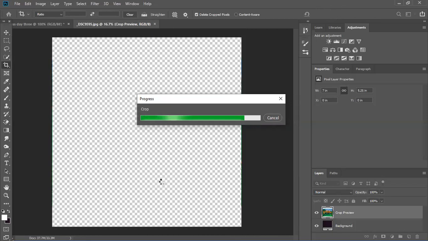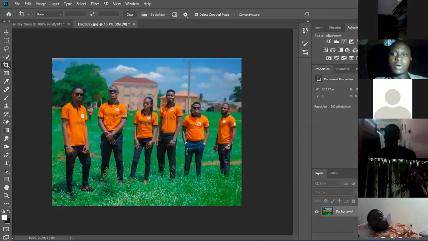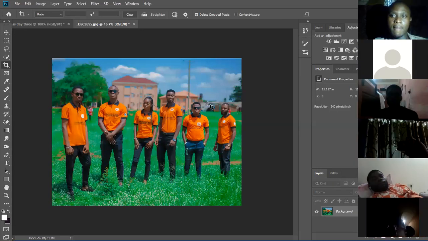I believe we are not new with cropping. Once it's done cropping, you will see the output of what you've done. Okay. Now this is our cropped image. Now you can see how our cropped image looks.